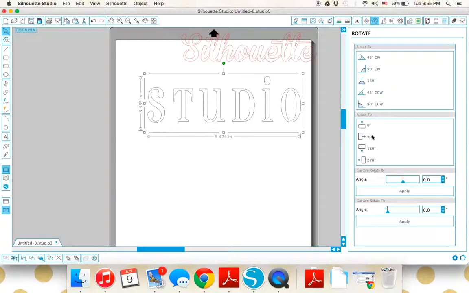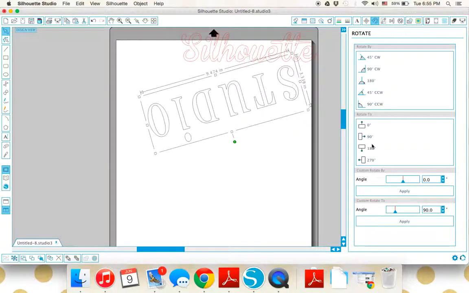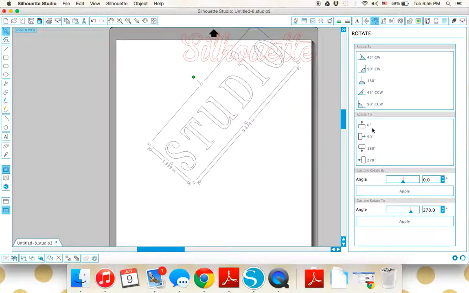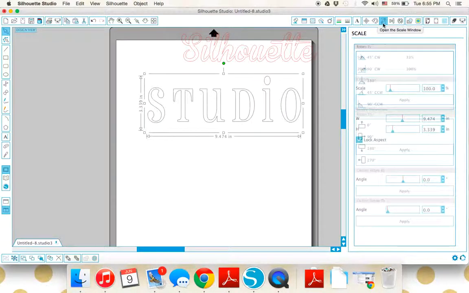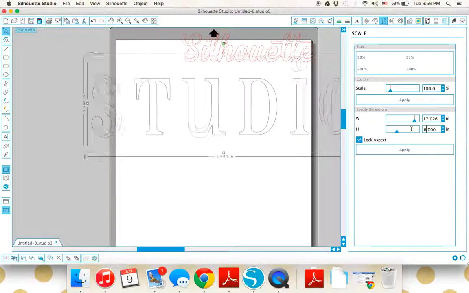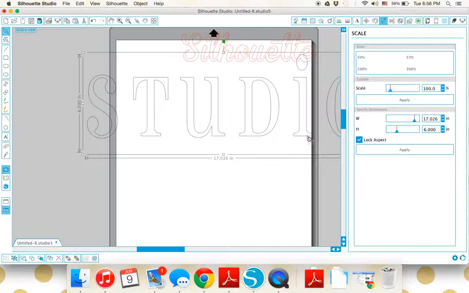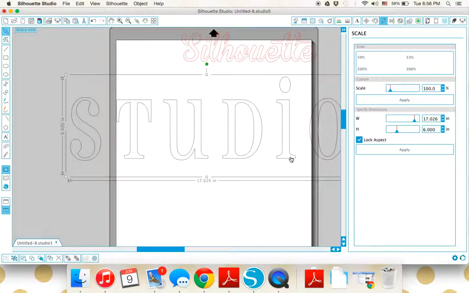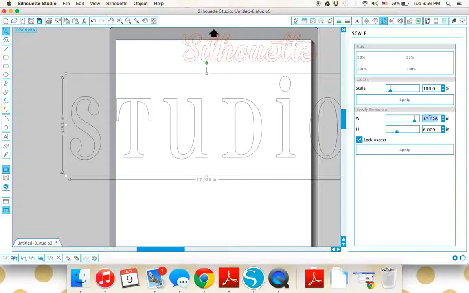You can rotate your font in different directions. This is a good thing to know. You can get specific with the sizing of your font. If I know that I need my word to be exactly 6 inches, I can type that in here. And if you have your lock aspect checked, it automatically does it proportionally.